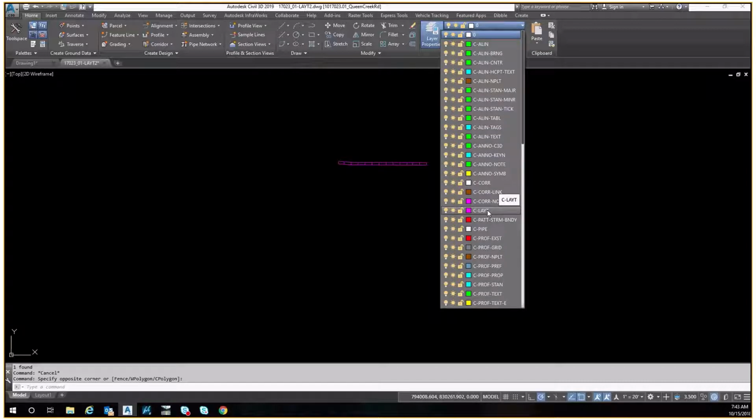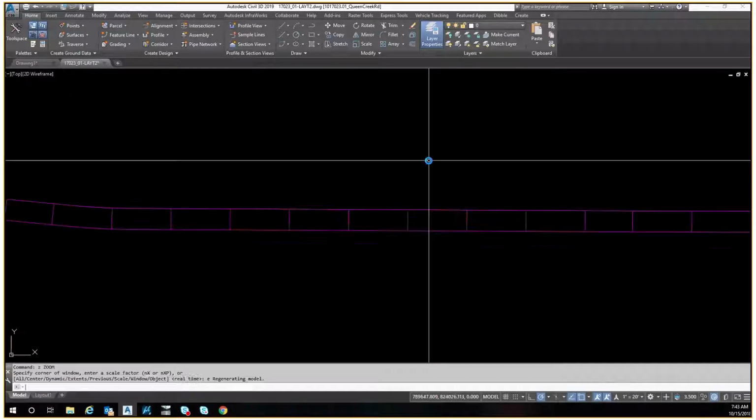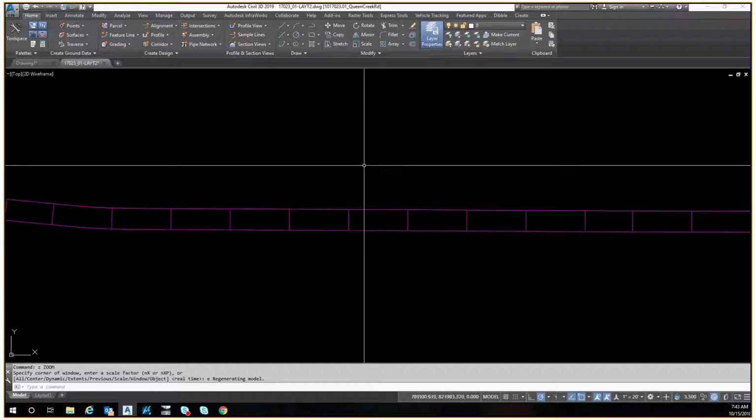Either way, at some point you need to make sure that the only objects in this drawing ever should be on C-LAYT. That's the only layer that anything should ever be on in the layout file. It's a non-plot layer that you'll be able to see in whatever files it's attached to, but it will not plot in your drawings. And yeah, so put everything on C-LAYT.